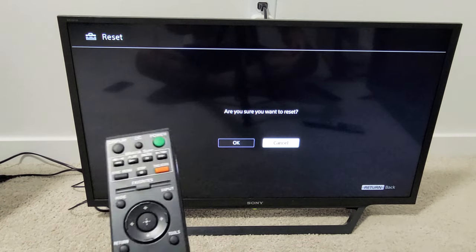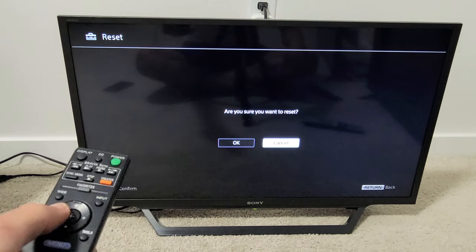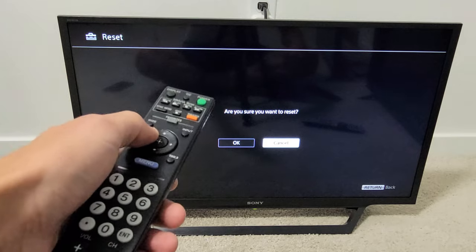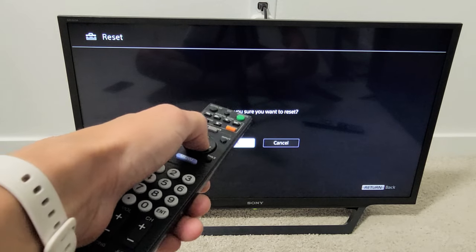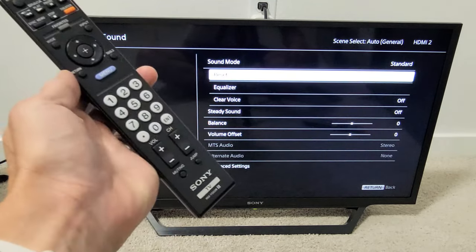Are you sure you want to reset? This is only going to reset your sound settings, audio settings back to factory defaults. Okay, so go ahead and go to OK. Only takes 1 second. There you go, done.